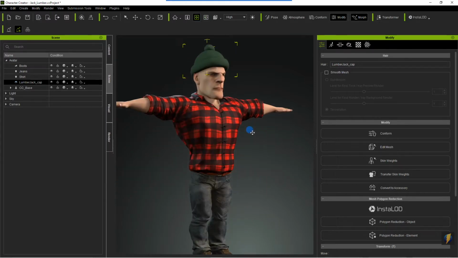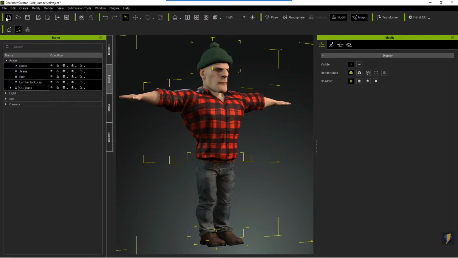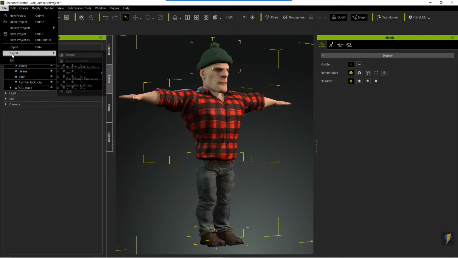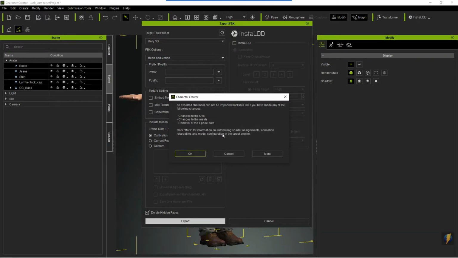Now that my character has been created, the first step is to go to File, Export, FBX, Clothed Character. Under the Target Tool Preset drop-down, I will pick Unity 3D. And I will click the Delete Hidden Faces checkbox. When I click Export, this pop-up will appear.